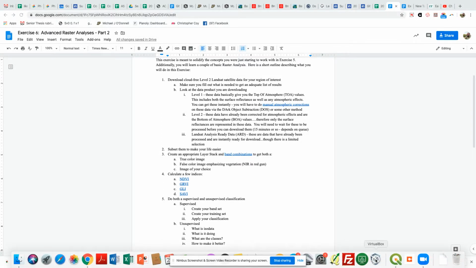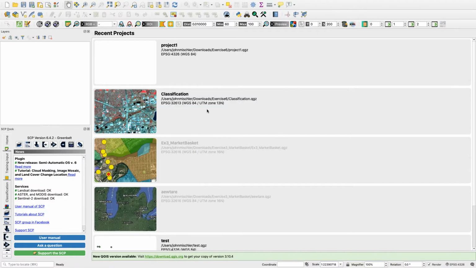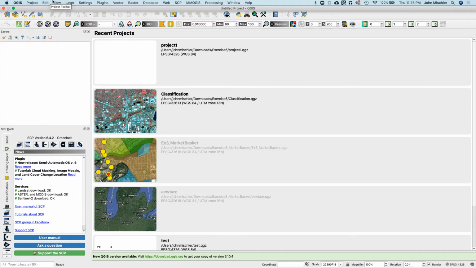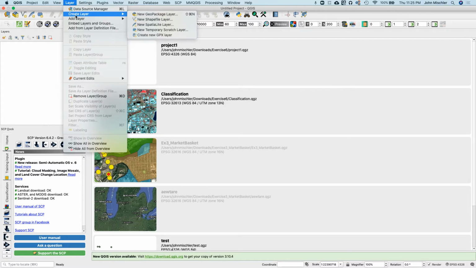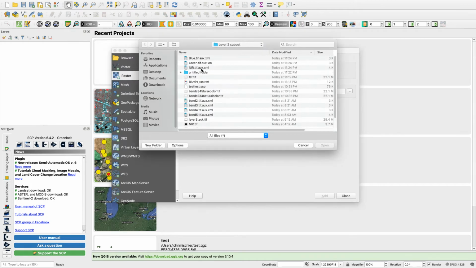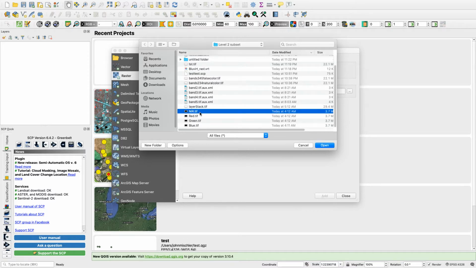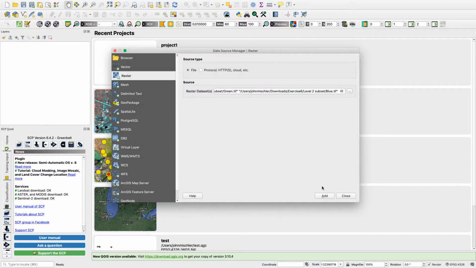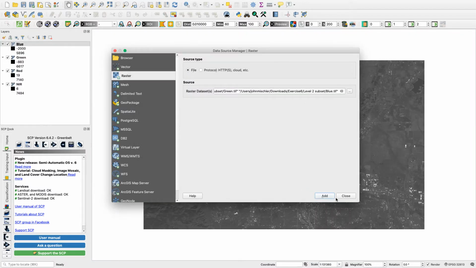So the way to do this, I'm starting with a blank QGIS. So I'm going to load my subset vectors in here that I made. Sorry, subset rasters. There we go. I've loaded my subset rasters in there.